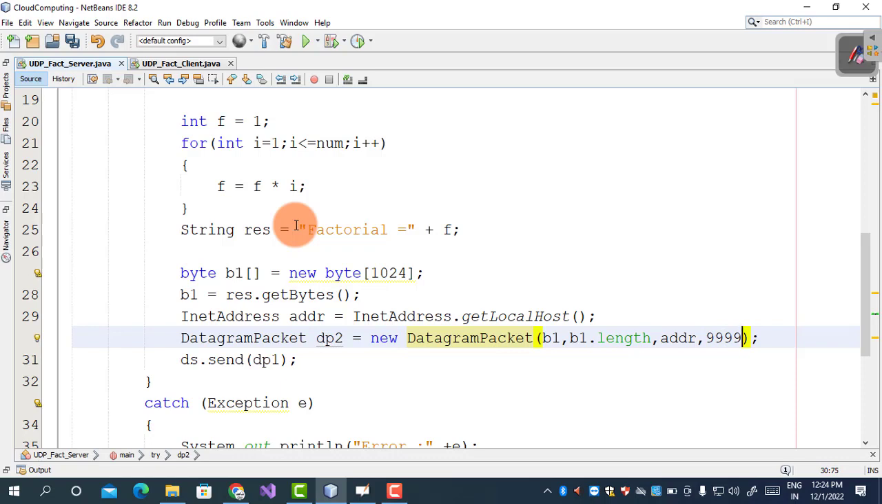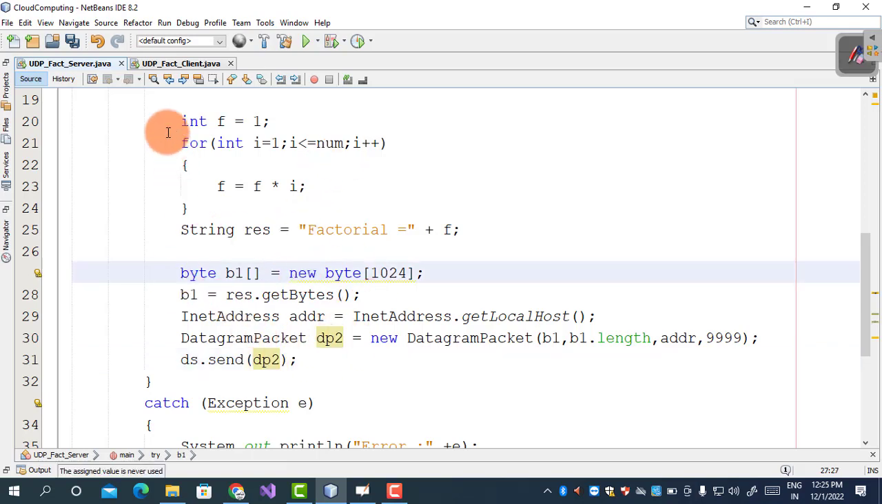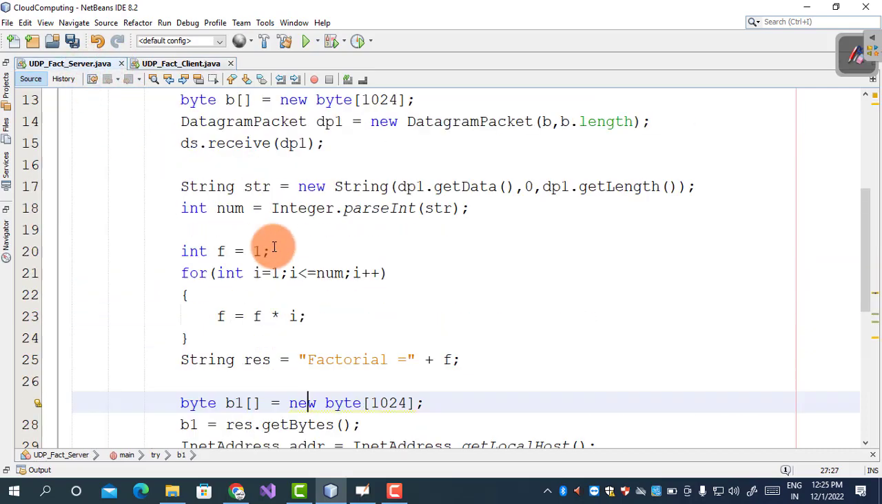The IP address of both the processes is the same because we are executing the program on the same machine. Therefore, there is no need to change this. InetAddress.getLocalHost will remain the same. And now we send dp2 to the client. This is the code to send. Now the client, after sending, is waiting for the response. The client will receive the response from the server. So we also have a code for that.